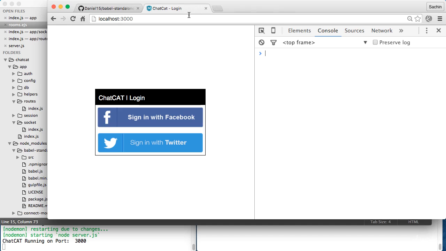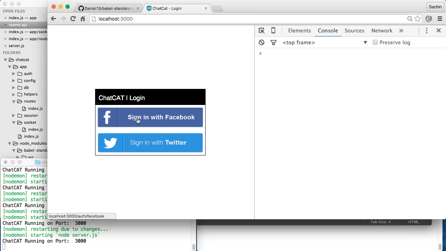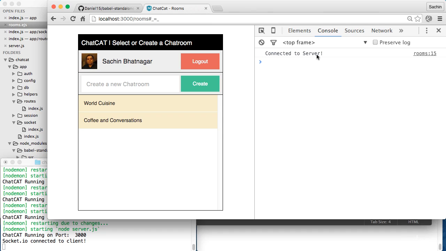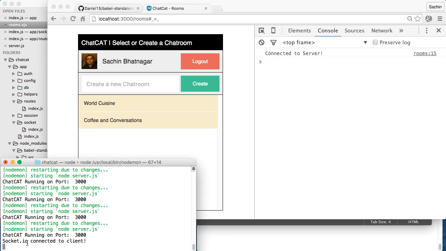Let's try this out. I'll log in using Facebook, and the moment I reach the rooms page, you can see the message connected to server in our browser's console, and at the same time our socket.io on the server also prints out the message socket.io connected to client. This means we have an active WebSockets connection between our rooms page and the socket code at the backend, and that event listeners indicating a successful connection were fired as expected.